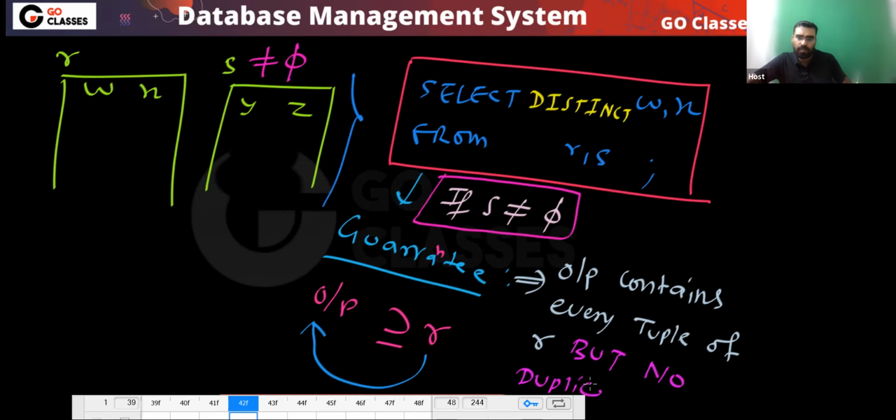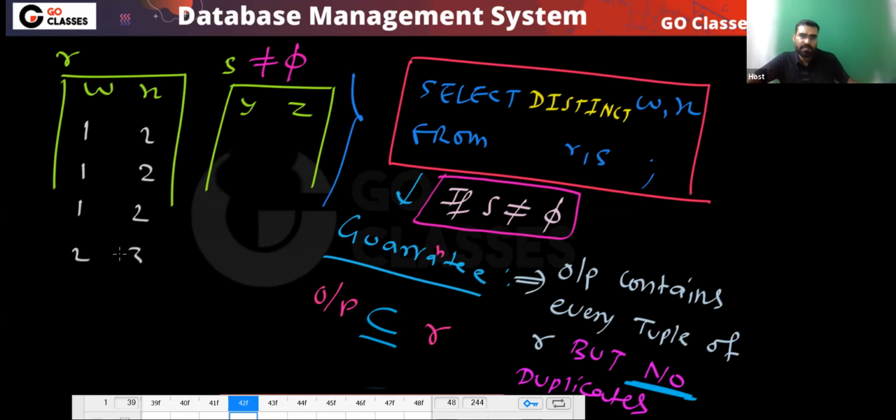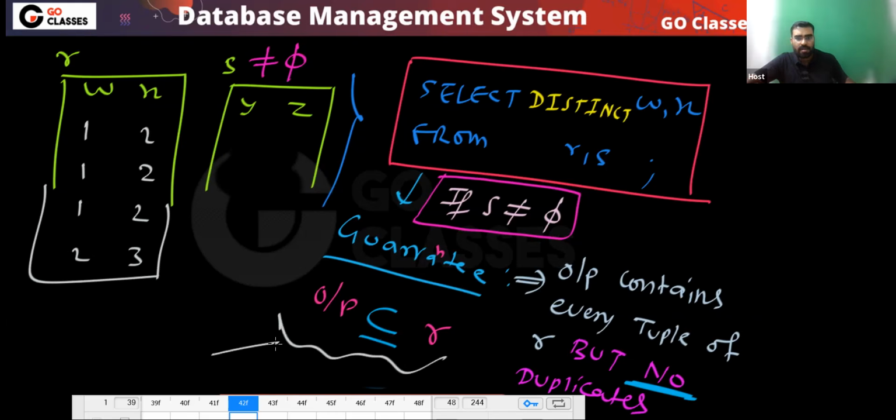Now who is a superset of whom? The output contains every tuple of R, but no duplicates. Can I say the output is the same as R? No. R is a superset of the output, remember, because R can have duplicates. Is this clear? R can have duplicates.